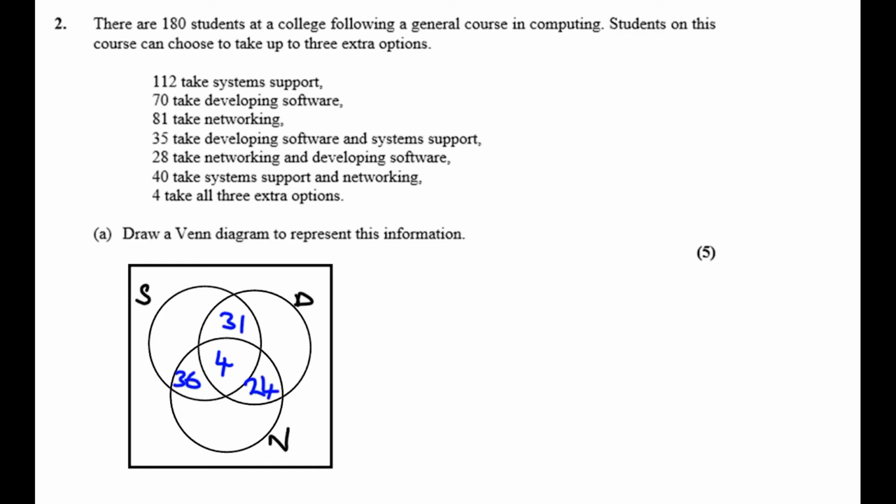Okay, so I've represented the overlaps. So these 4 statements have been dealt with. I've represented each of these, just a few more to go. Networking, in total, networking, all of this, I should have 81. What's the count at the moment? 64, I need that to total 81. So that's 17.